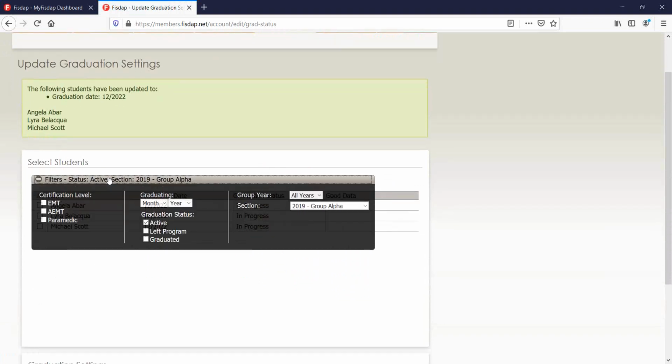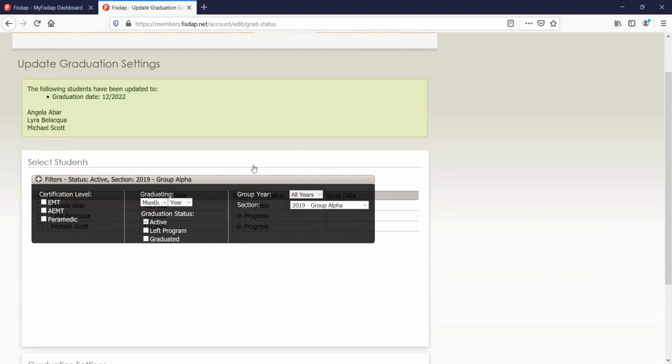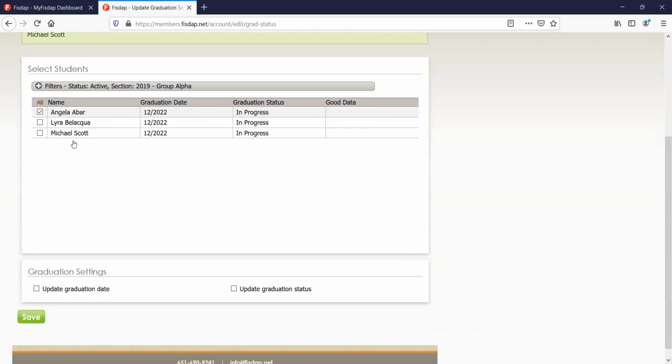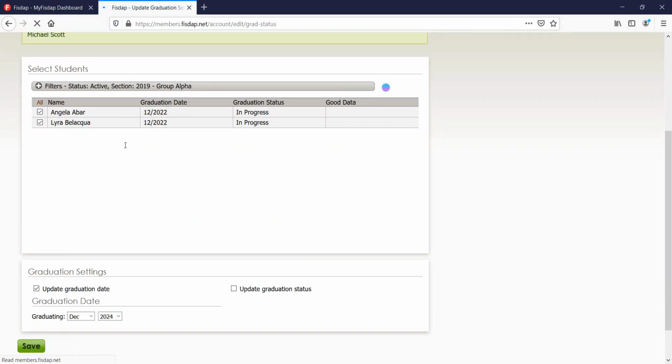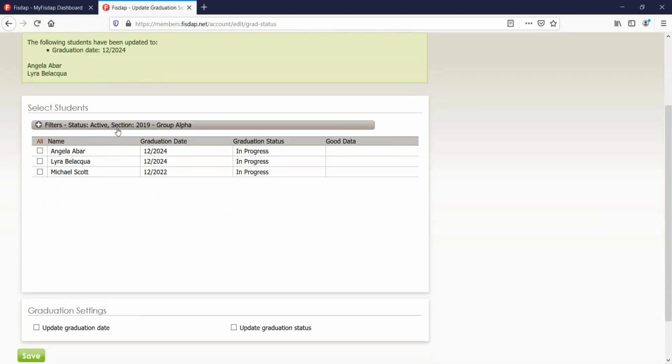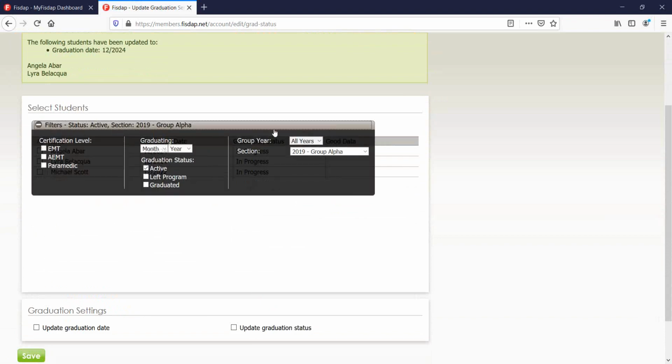It's going to filter by how you want to filter. I've only been filtering just the group here, but let's say we have these two that we are having a grad date of 2024. We'll go ahead and hit save. So say we're filtering here, and we want to look at group alpha, but we also only want to see the students that are graduating in 2024.